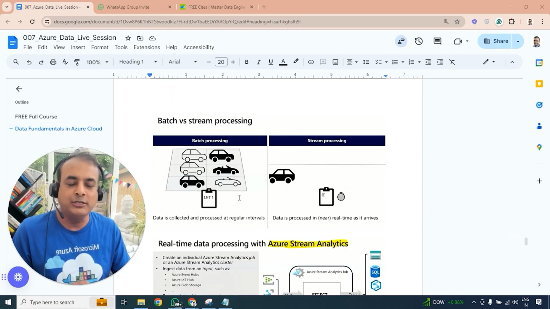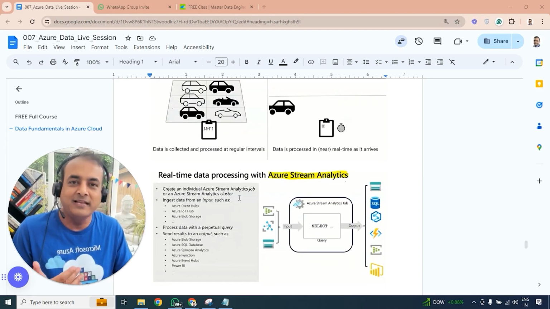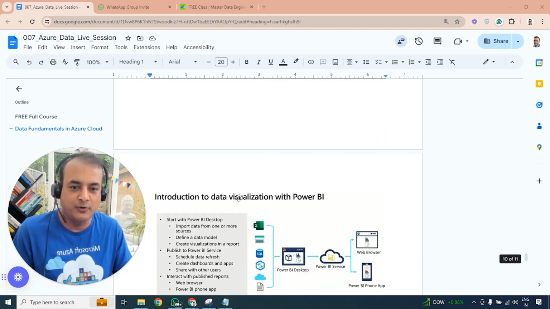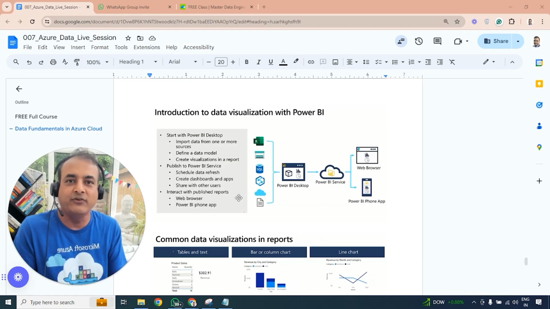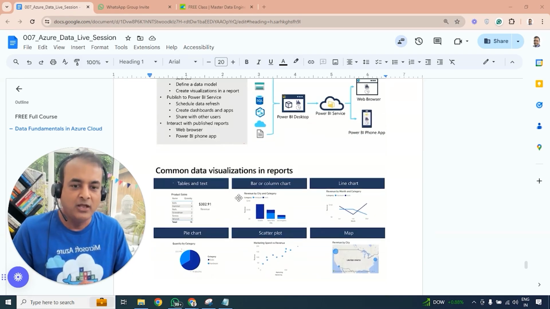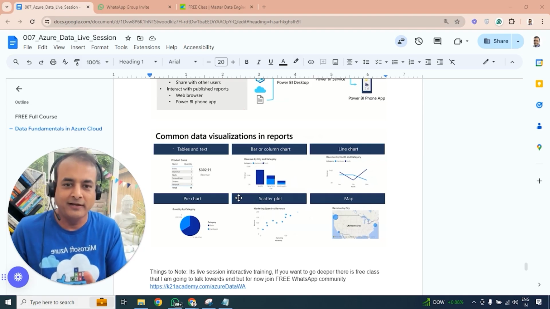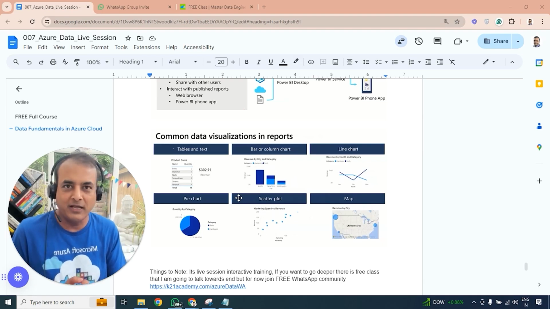We'll also look at batch versus stream processing, and you'll be working on both types of data, what these mean, and then real-time data processing using Azure Stream Analytics, which is another service that you should be doing. And then finally, towards the end, we're going to look at data visualization using Power BI, where we look at the common data visualization tools like reports such as table and text, bar, column, line chart, pie chart, scatter plot, what these mean, and then map as well.